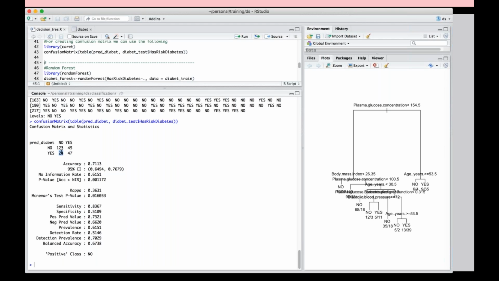And if you notice, there are 24 questions where the model said yes, but the actual answer is no. What does that mean? The patient is fine, actually, but the model said, oh, this patient has a risk of diabetes. So it's a false alarm. It's called a false positive. Okay? So that's 24 of those. And then there are 45 patients or 45 questions for which the model said no, but the actual said yes.